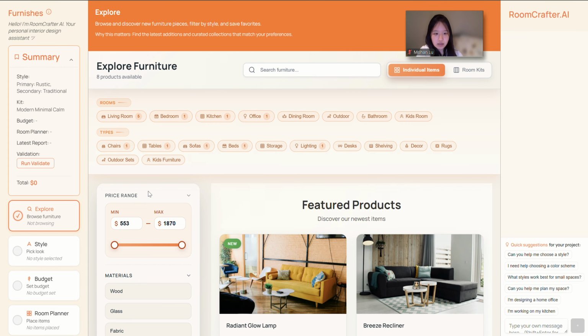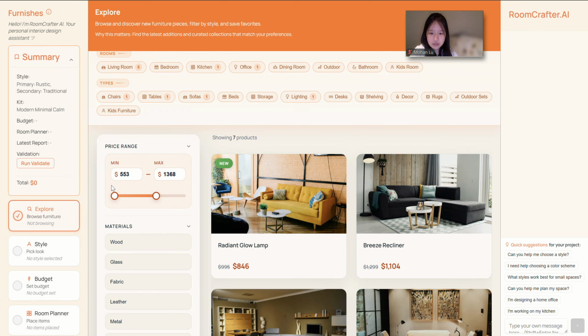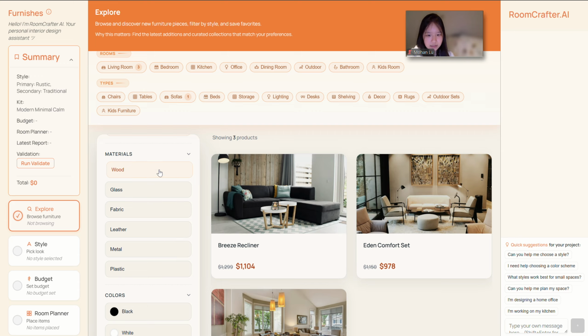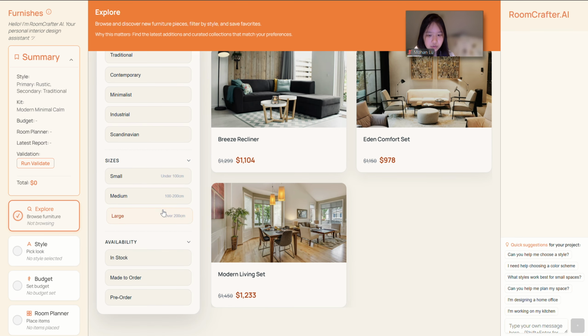This is a normal interface where you can check each single piece of furniture that you like. You can search for it, check different rooms and different types. While you are searching, you can also change your price range to see what furniture you can afford. And not only this, you can also customize the materials, colors, styles, and size that you would like.